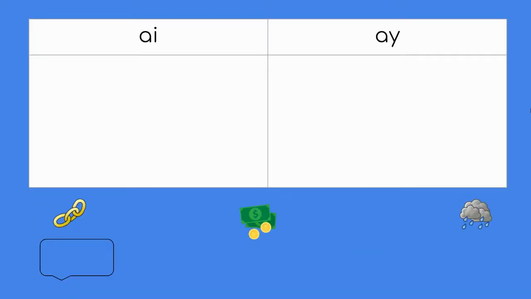So this is a sample activity. On the bottom, you can see I have some pictures to represent different words, and we're going to determine whether the word is going to use AI or AY. The first picture is chain. The sounds in the word are ch, a, n. The long A sound is in the middle of the word, so we're going to use AI.